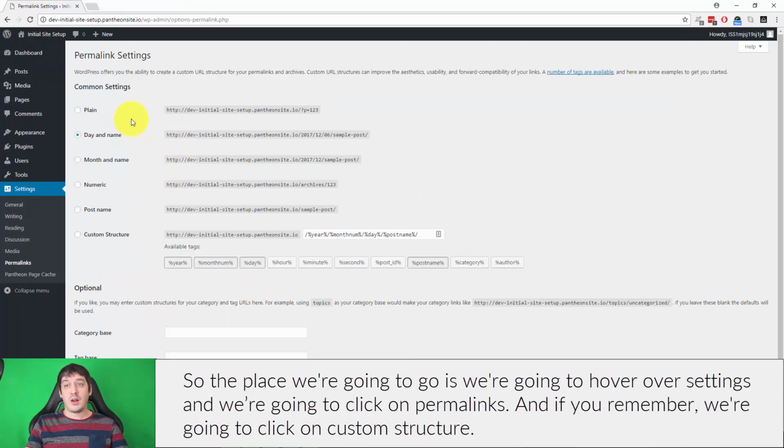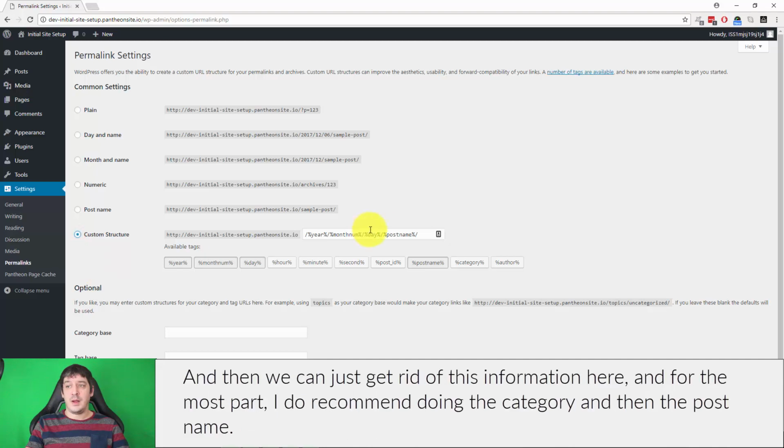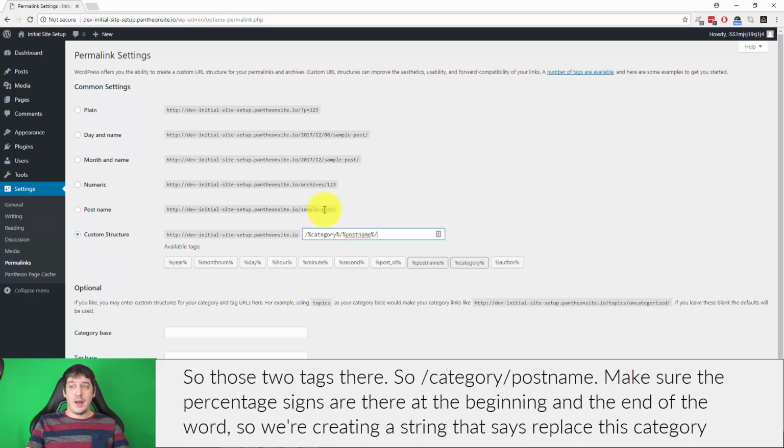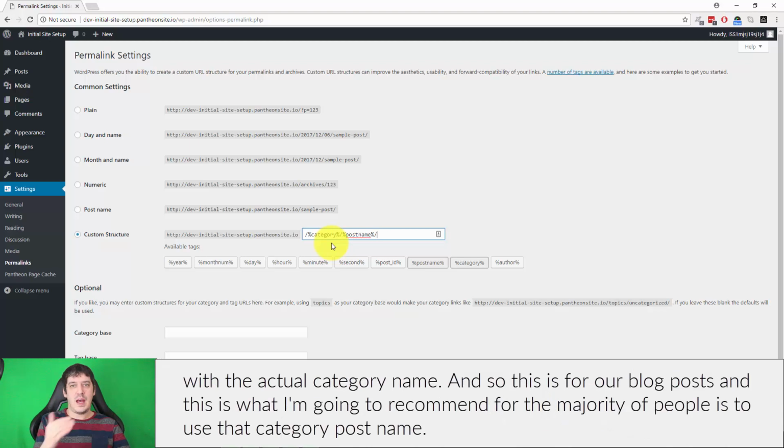And if you remember, we're going to click on custom structure, and then we can just get rid of this information here. And for the most part, I do recommend doing the category and then the post name. So those two tags there. So /category /post name, make sure the percentage signs are there at the beginning and the end of the word. So we're creating a string that says replace this category with the actual category name.